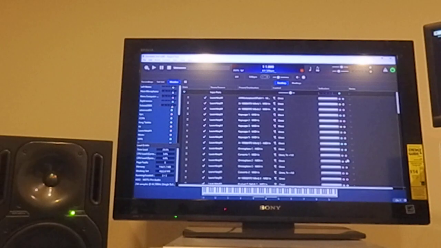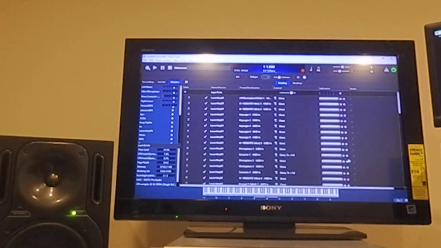Okay, this is Ravenscroft 275. I'm going to start adding them one at a time, each plugin one at a time.